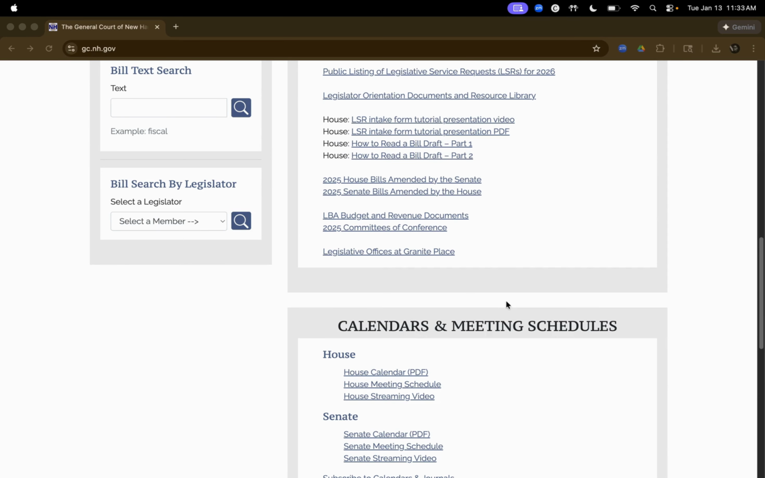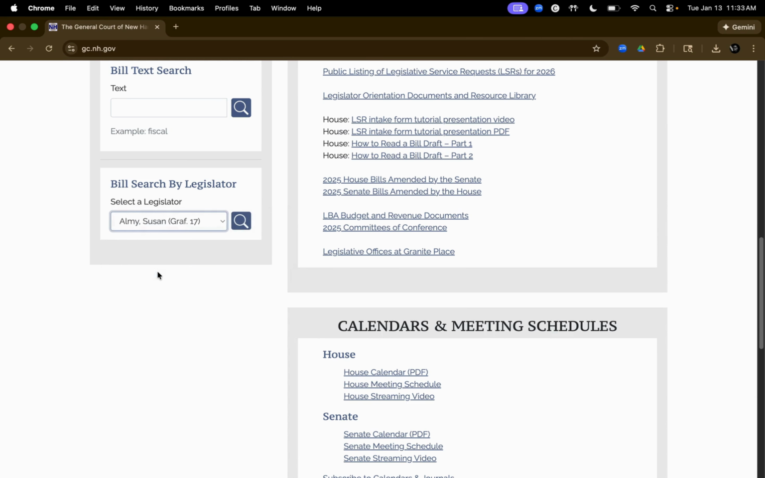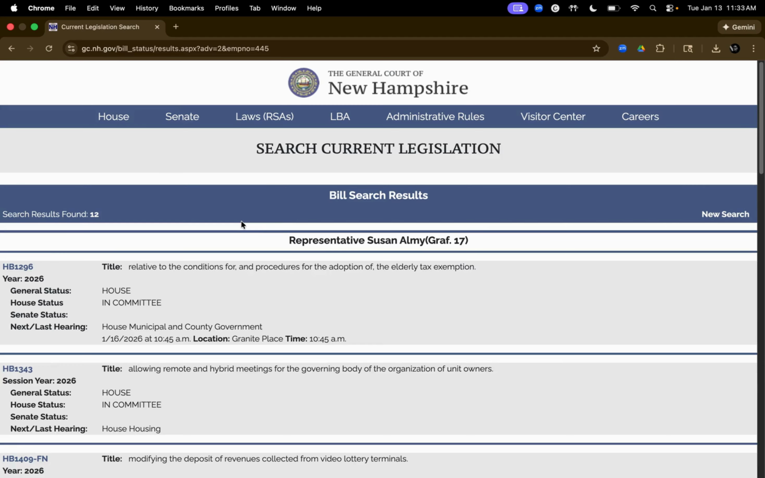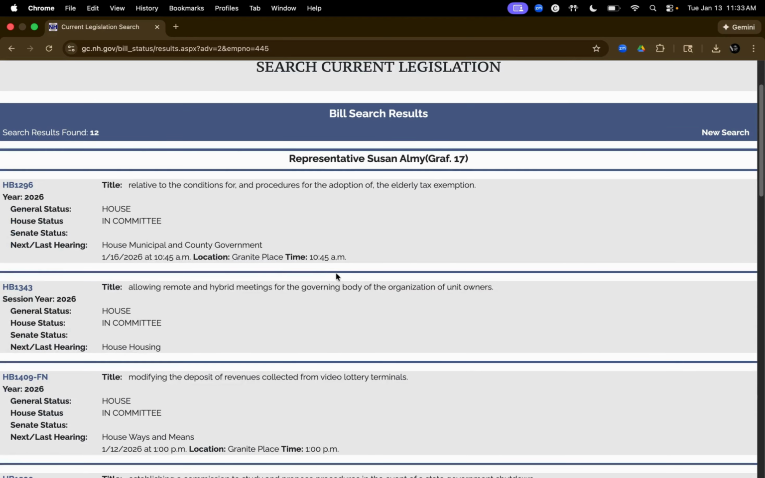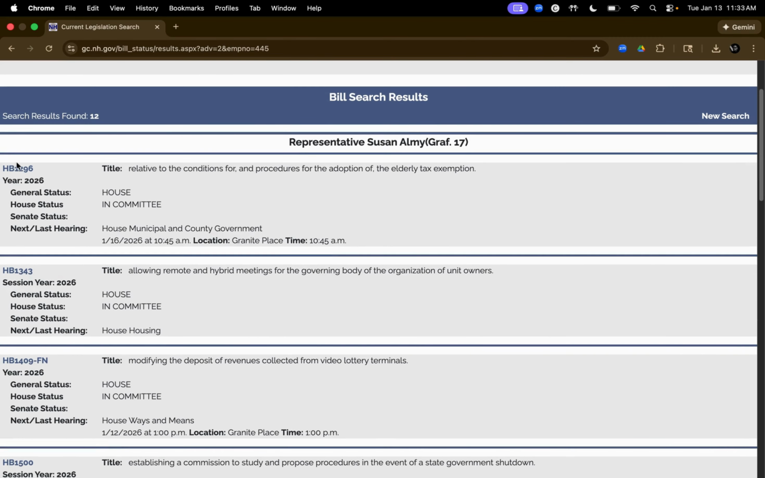Another way to find out the specific bills that your representative introduced is by going to this section. We're going to select a member to use as an example. We're going to go back to Representative Sue Almy. We're going to click on Representative Sue Almy. These are the bills that she introduced this year. There's about 12 of them. The same, you can take a look at this. You can go to the left side of the screen, click on the number, and it opens up a bigger window with more details about the specific bill.